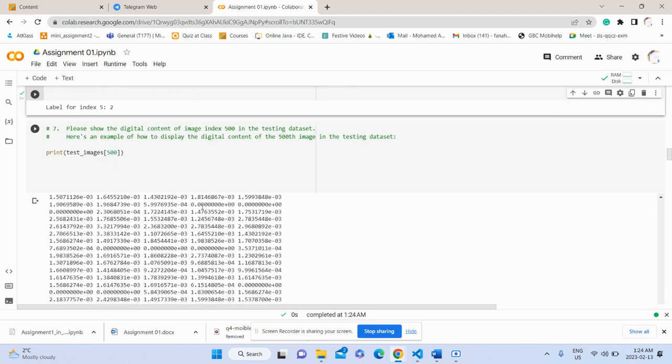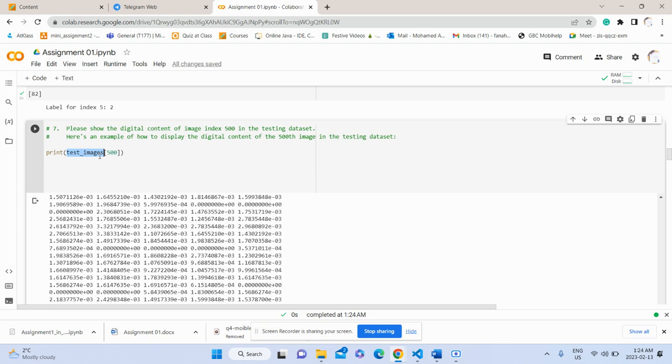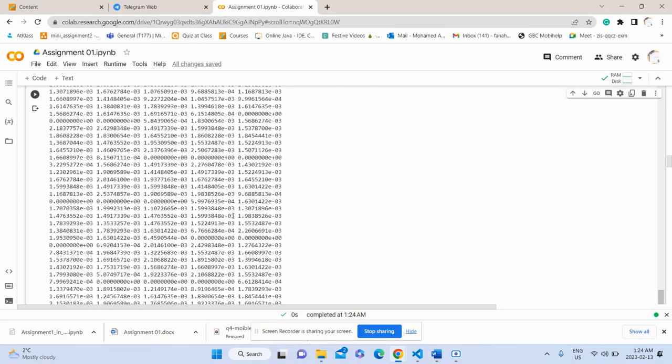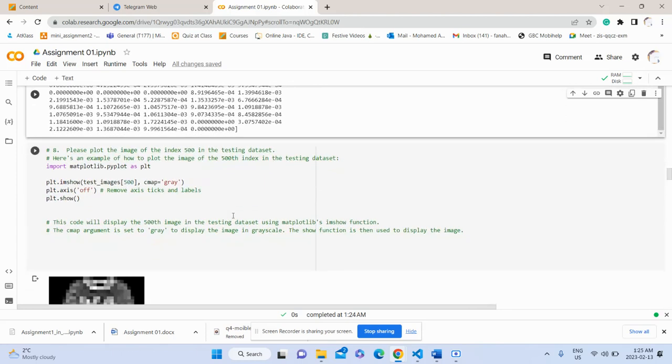Number 7, please show the digital content of image index 500 in the testing data set. To show the digital content of the 500th image in the testing data set, I use the print function. I say test image 500 and this is the result.